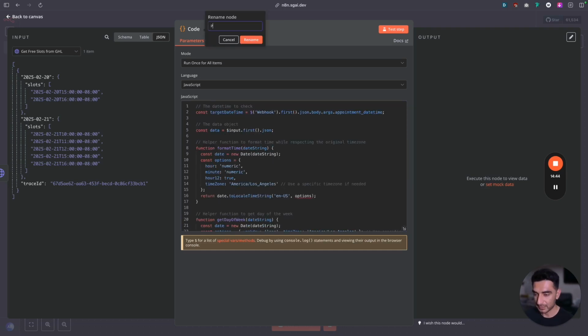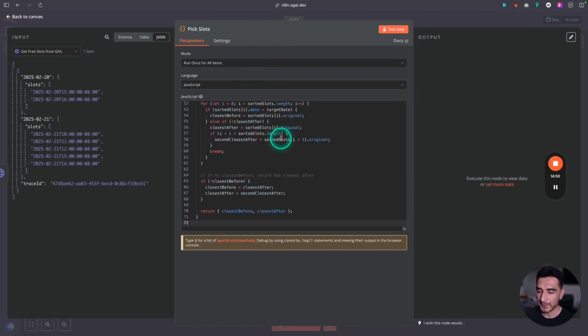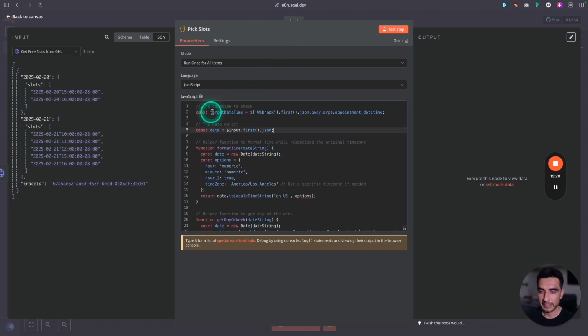I'm going to rename this. It's going to hit slots. I don't know what to call this. All right, so let's go through the code here. First, we want to get the target date time. I'm going to delete this so you see. The target date time is the date time that the user wanted to book their appointment. So they said, hey, I want to make an appointment on Thursday at 12 p.m. That's the date time that we want to get. And that came from our webhook.